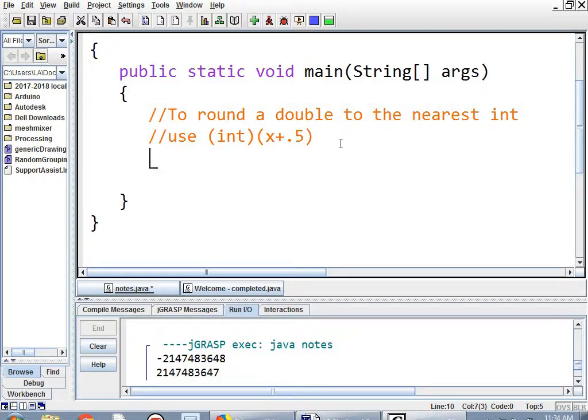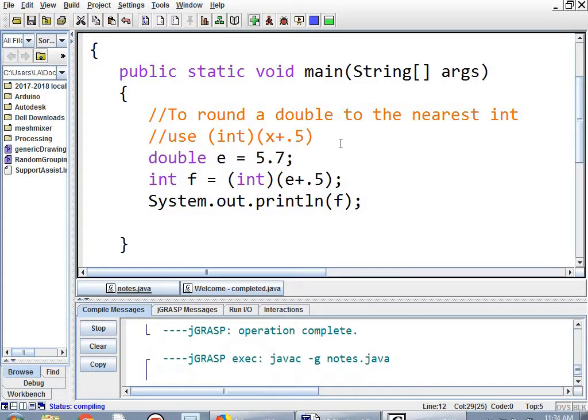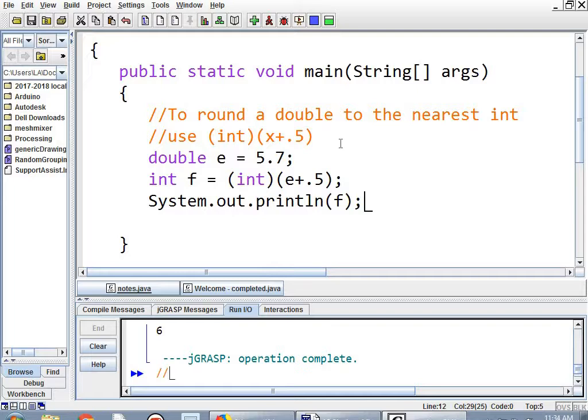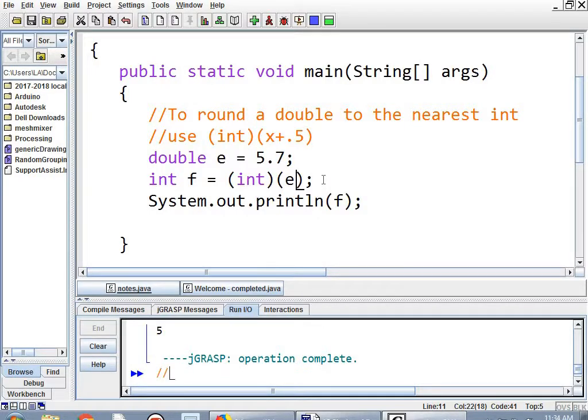So if you want to round a double to the nearest whole integer, this is just a trick. I'll show you how it works. So double e equals 5.7, and int f equals int e plus 0.5, and system.out.println f should be 6. I'm glad that it worked. If we did it without the plus 0.5, we're just going to get 5 because it just chops off the decimal. Charlotte?